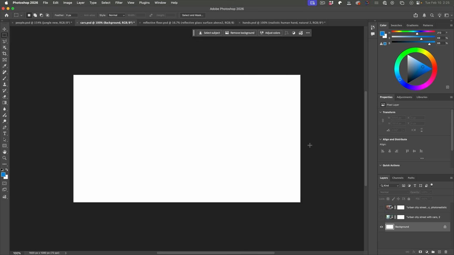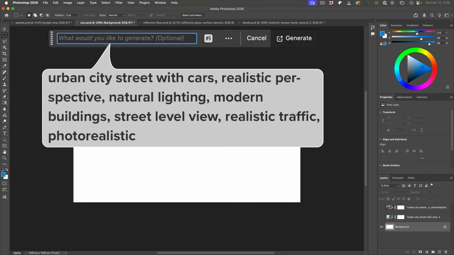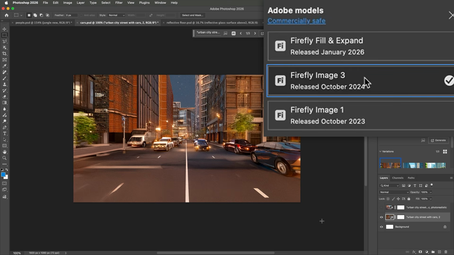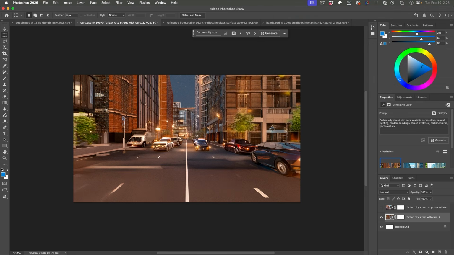Interesting. Something I've always found that Firefly does not do well is cars. So let's go ahead and we're going to do a prompt. Urban street with cars, realistic perspective, natural lighting, modern buildings, street level view, realistic traffic, photorealistic. And image model number 3. Okay. These look like we just had a massive car crash.